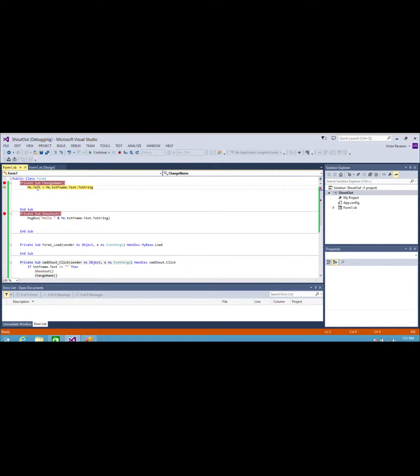That has not run yet. I'll step into again. And now you see me.text is now equal to Tim, and so is the first name in the text box. They're both identical, which is the result that we're looking for. And I'll hit continue. That's exactly the result that we're looking for.